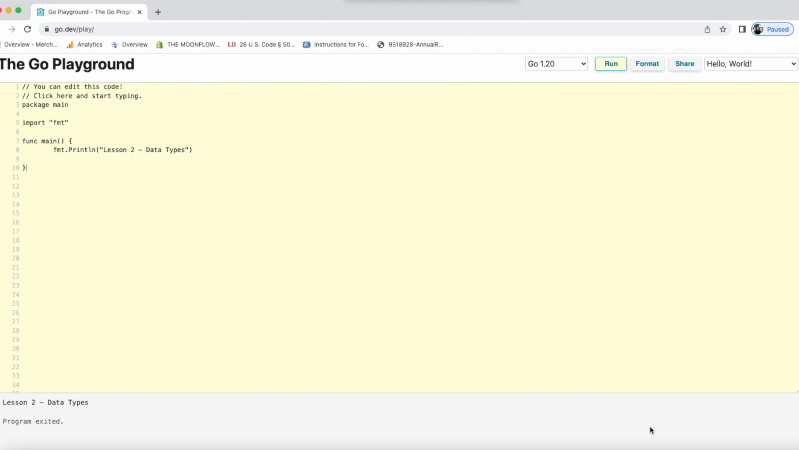Now that we're on the Go playground, go ahead and click line 9 and start typing in the following. fmt dot capital P r i n t l n, open parenthesis, 2 with no quotation marks, plus, 2, close parenthesis. Now go ahead and run that.